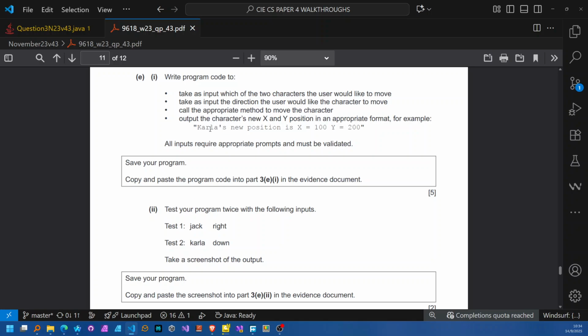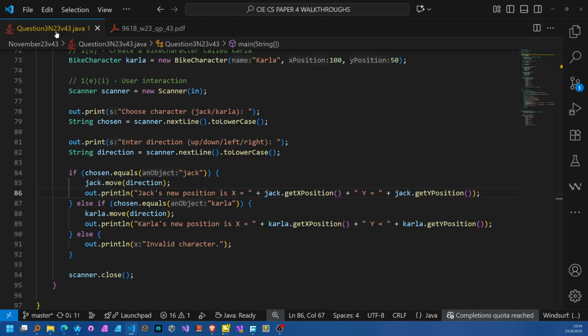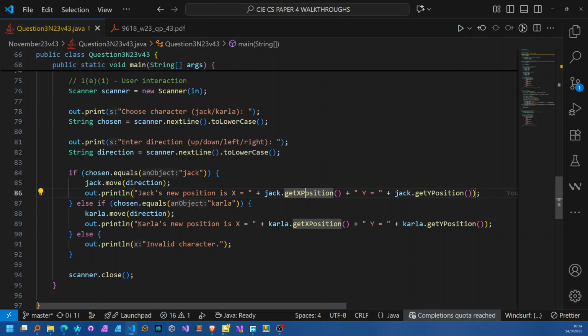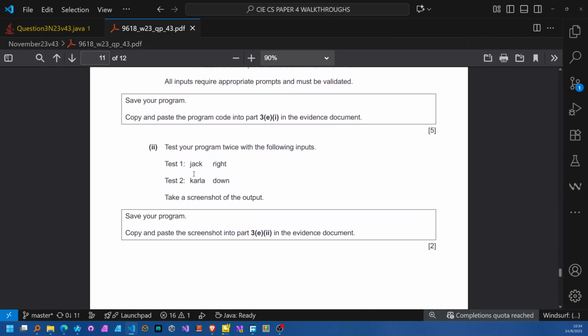So this is the sample output. You see that color's new position is x equal to 100, y equal to 200. So that's exactly what's going on here. Color's new position is that much and that much. Then we have to test our program twice with the following inputs. We have to check Jack and right, then color and down.